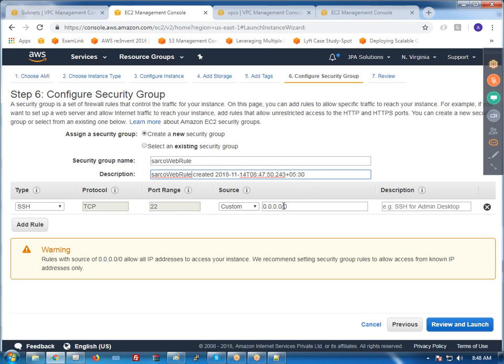Port 22 is already there. Let it be 0.0.0.0 for the time being. Anyway, we are going to delete it after some time. But in production, you will never give it as 0.0.0.0 because you know the risk. Anybody can come in, right? So that's why Amazon gives you a warning here.